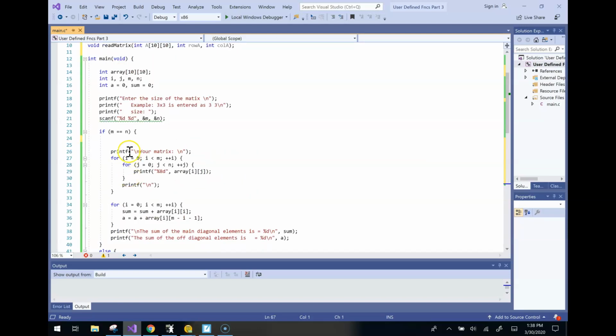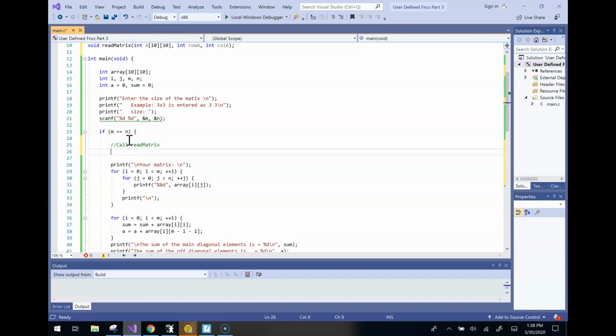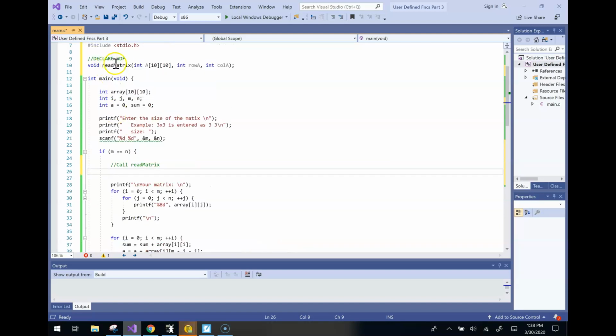Okay, so let's call. We're going to call our matrix. What name did we give it? That's right here, read matrix. So we're going to call read matrix. Once I open the parentheses, Visual Studio is very nice to us. It says, okay, void, I'm not going to return anything. You called me, read matrix, and you said you're going to send in these three things.